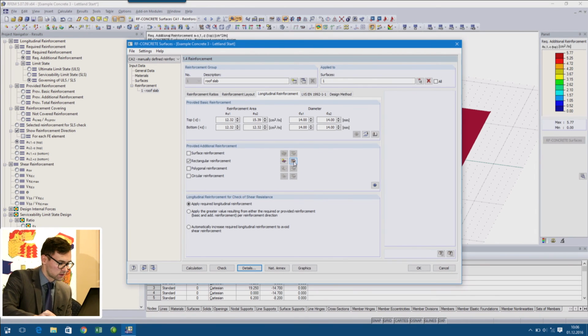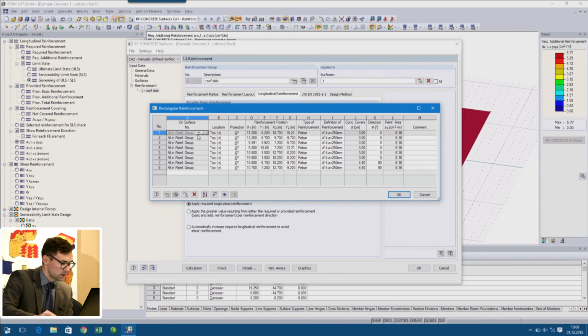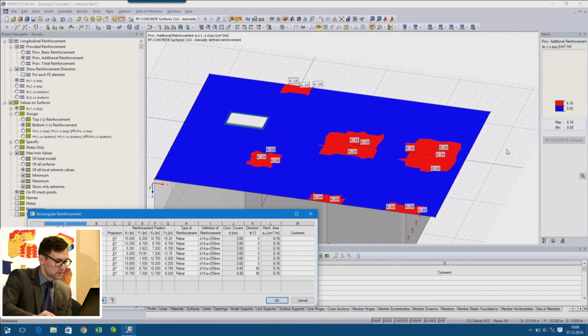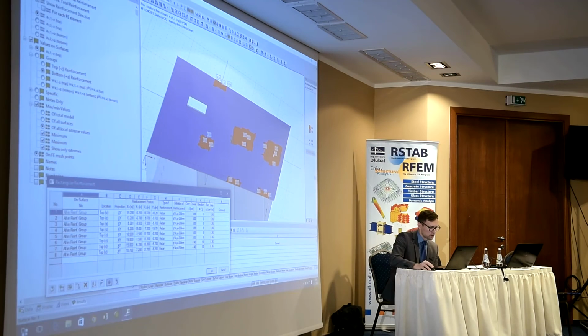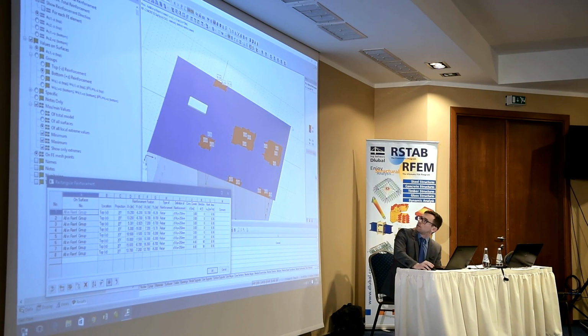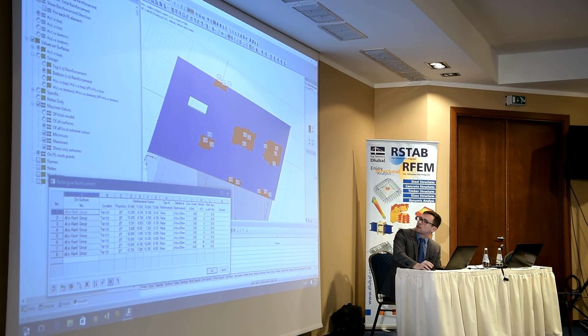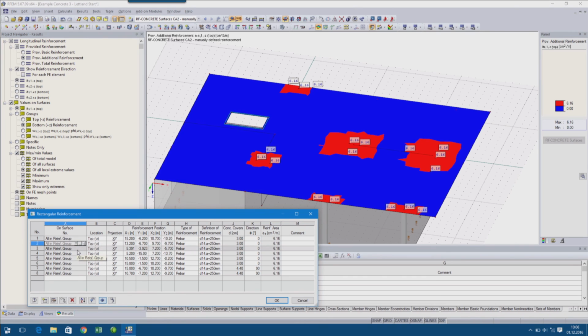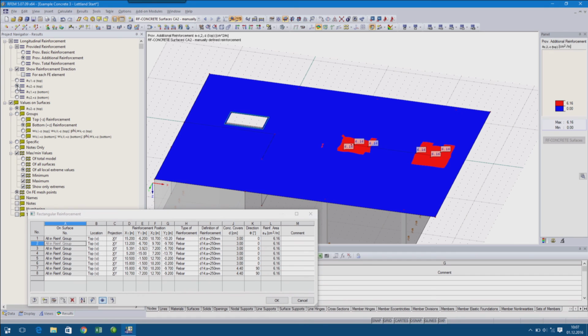If I just click here on this edit button, then you see here a list of reinforcement, and this is the additional reinforcement which was added by me. So I can click here on this eye to show you this additional reinforcement. And now I am here on provided additional reinforcement, and you see this area in which I said I will use additional reinforcement which was completely defined by my own. So I can switch through this. That is the top side. I can also switch here to the bottom side.